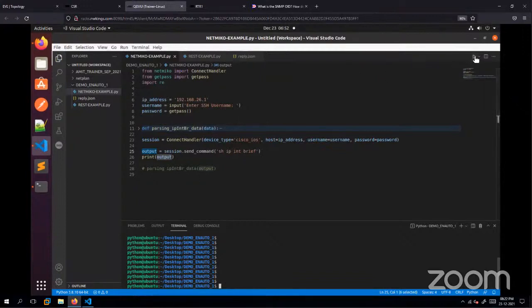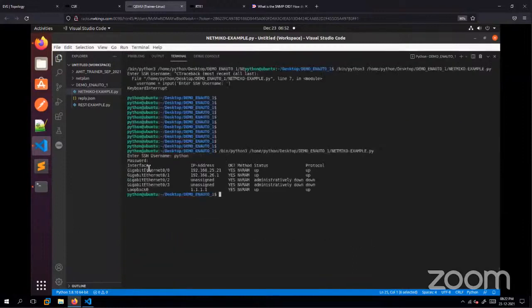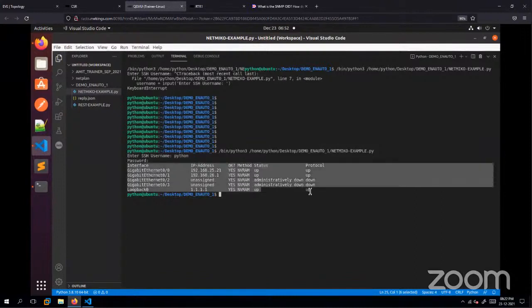Let me run this script. It is asking for my username, which is python, and the password is also python. Once I do that, it accessed the router and ran the show ip interface brief command, and here you can see the output of show ip interface brief. It has been printed out on the screen.